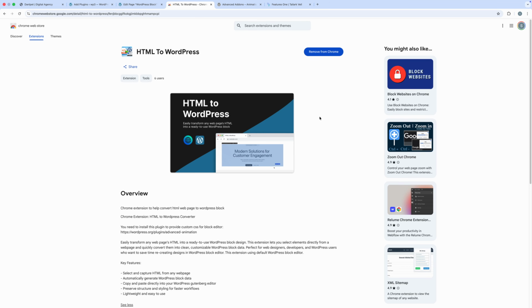In this video, I will show you how to convert any HTML page or any web page into WordPress Gutenberg blocks. We will be using the WordPress default block editor. We will use a Chrome extension called HTML to WordPress. You can search it on Chrome Web Store or check the link in the description below. And I have installed the extension before.